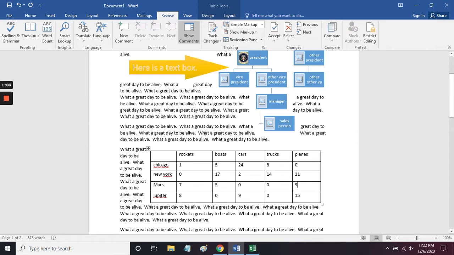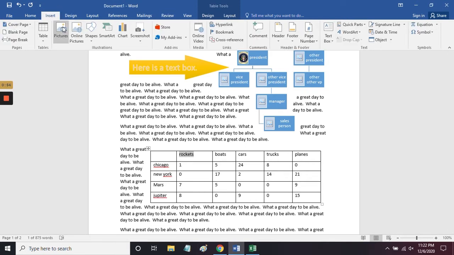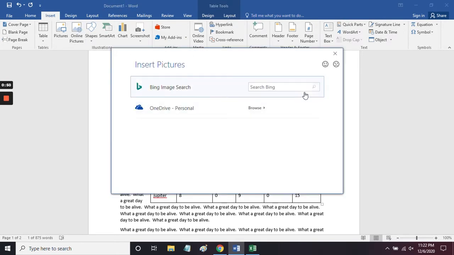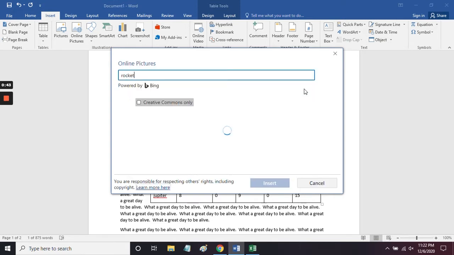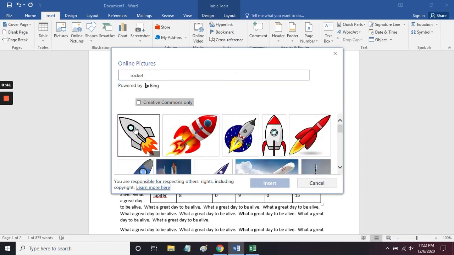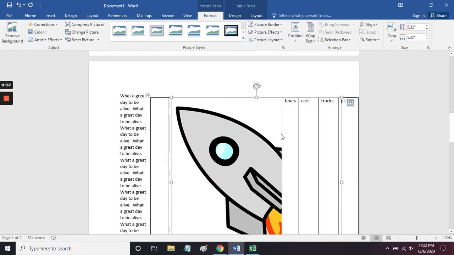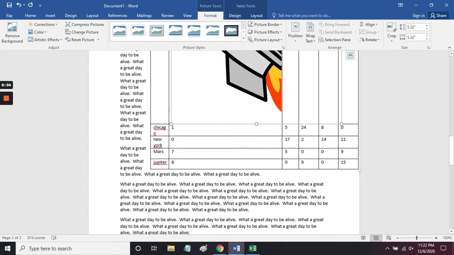And as far as the content of the cells, you can put in pretty much anything, even if you really wanted a picture. So if I click on online pictures, search for a rocket, insert. And you can see that I messed around with things a little bit, but that is how that works.